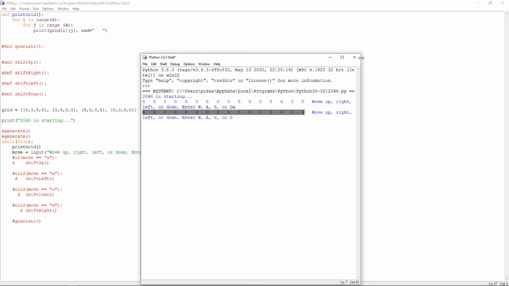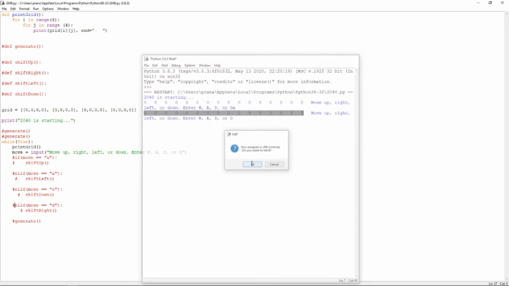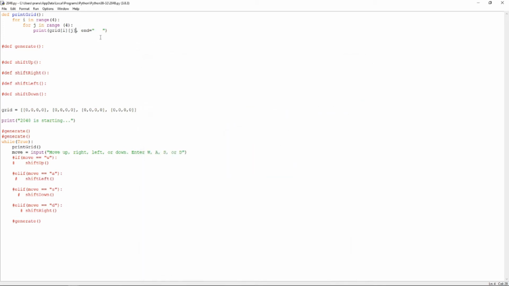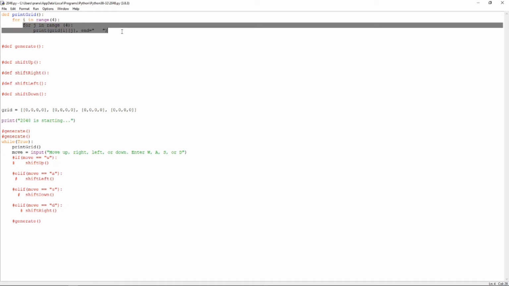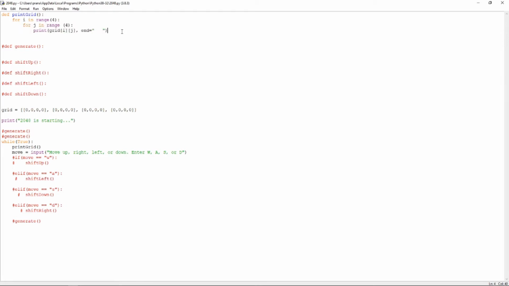So if we go back to our print grid method, you'll see that this makes sense, because after we go through everything in a column, we don't do anything to make sure that there's a new line, right? So after the column is finished printing and it moves on to the next row, there's nothing, it'll just keep on printing on that same row.